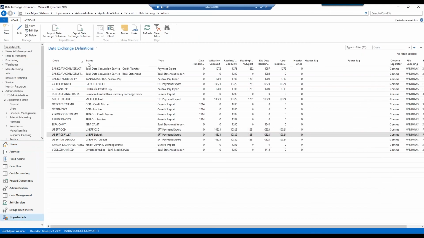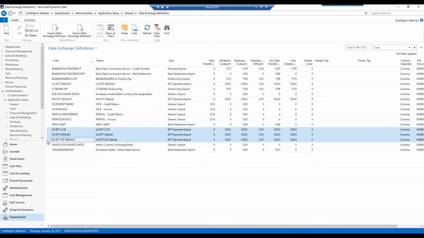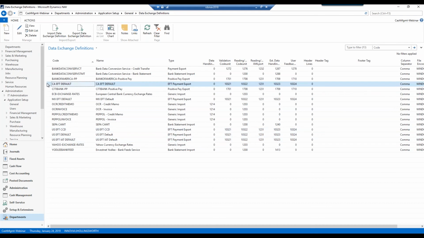All right, so those are the few fields that have to be set up on your bank account card to use bank data conversion services. Now, what if you don't want to use bank data conversion services, or your bank is not one that they support? Well, then we would set up our file using data exchange definition.